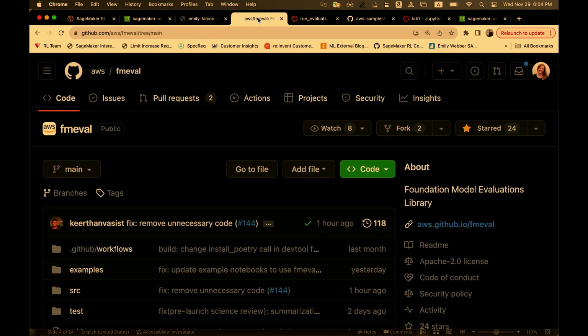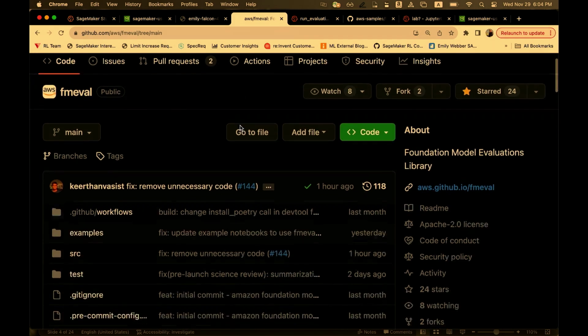We're going to move on. So the report is just the beginning. Again, you also have an open source Python library. This is available on GitHub. FMEval is the name of this framework.